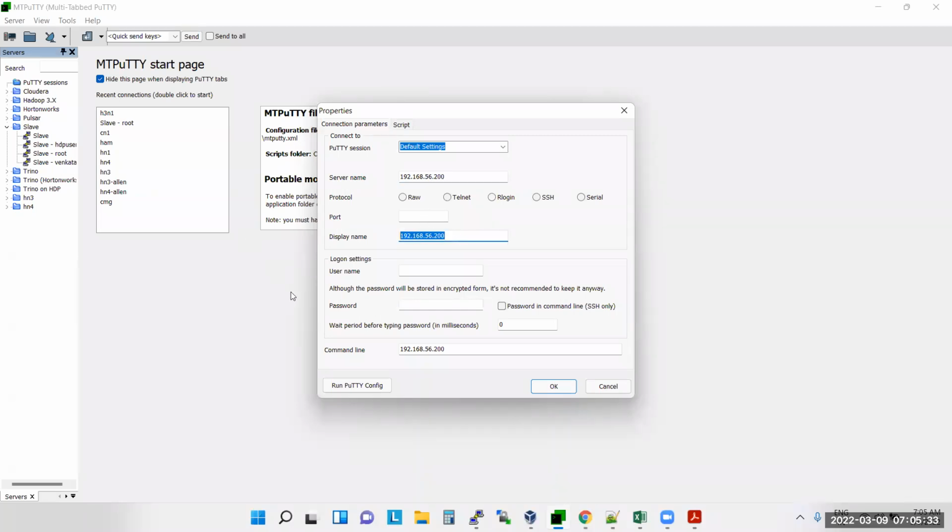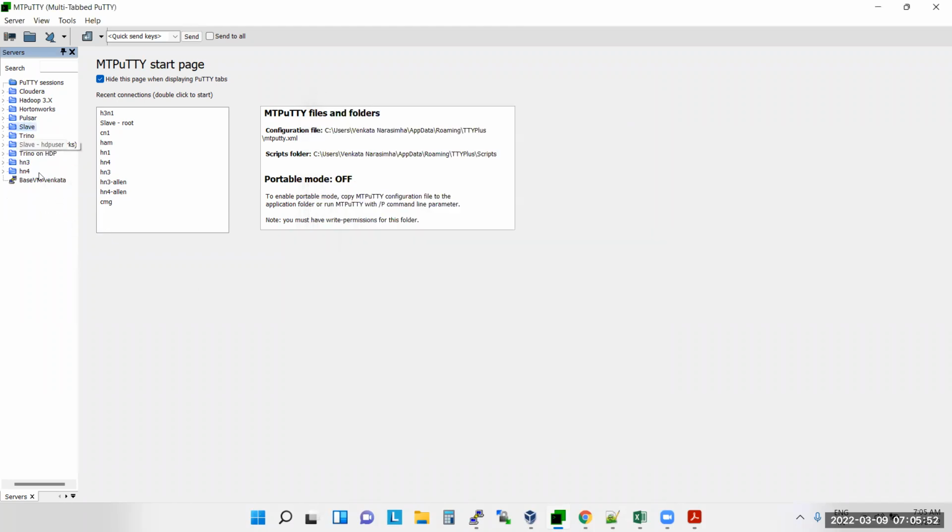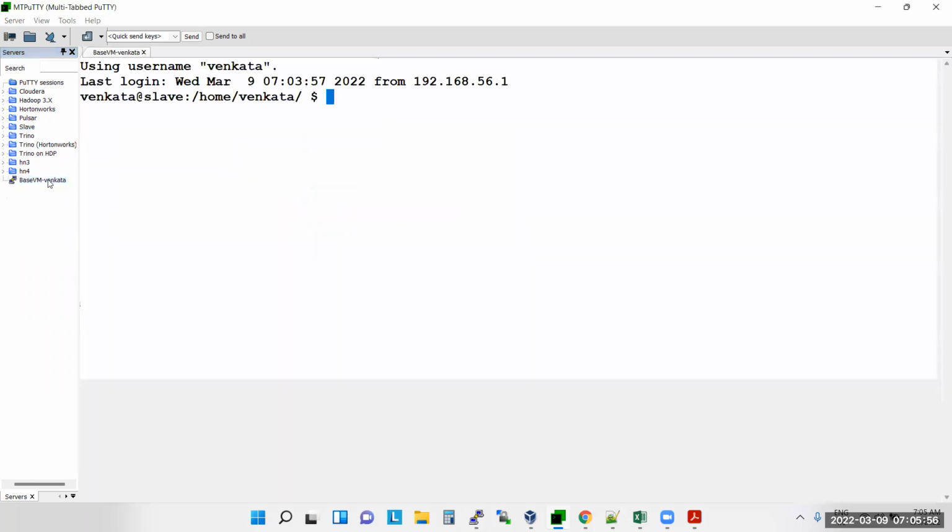Display name, you change it to base VM, Venkata user. Give the username Venkata and the password welcome one, and say OK. So here, what happened? If you see, there is a PuTTY session created. Now you double click on this every time. You need not enter the password and all.